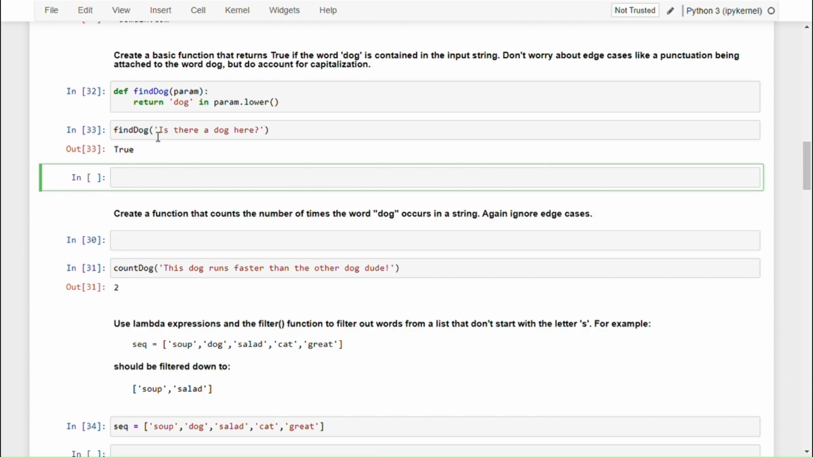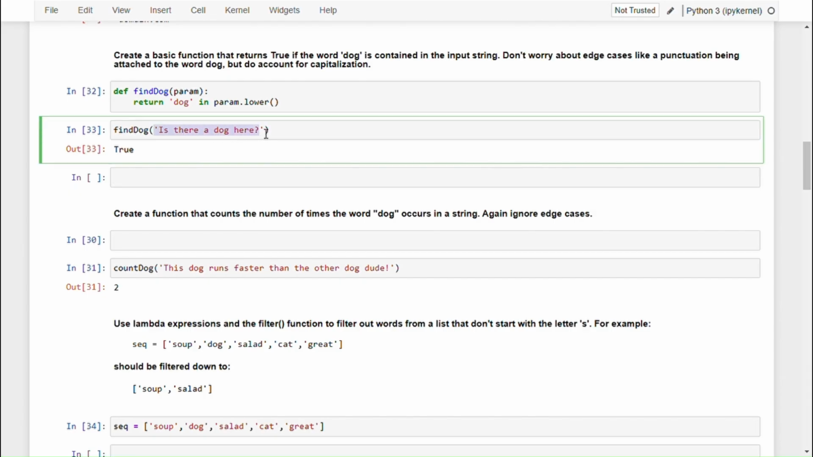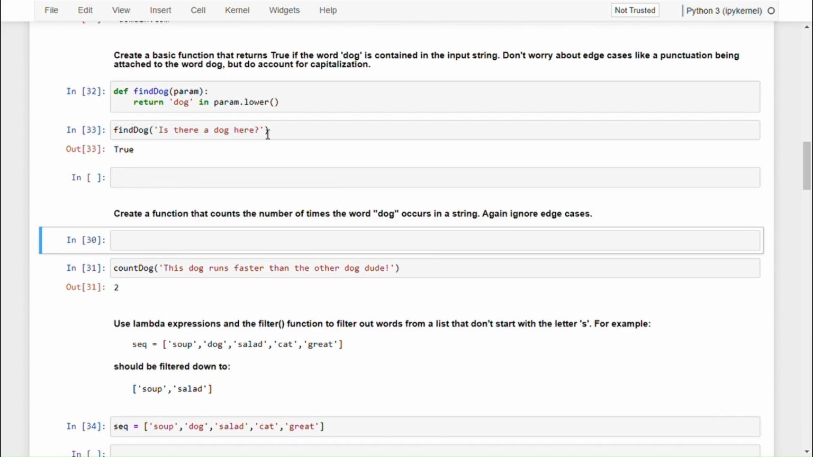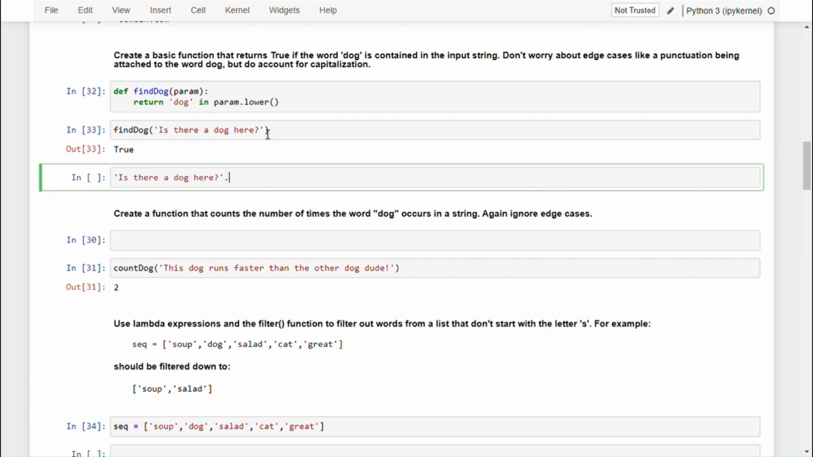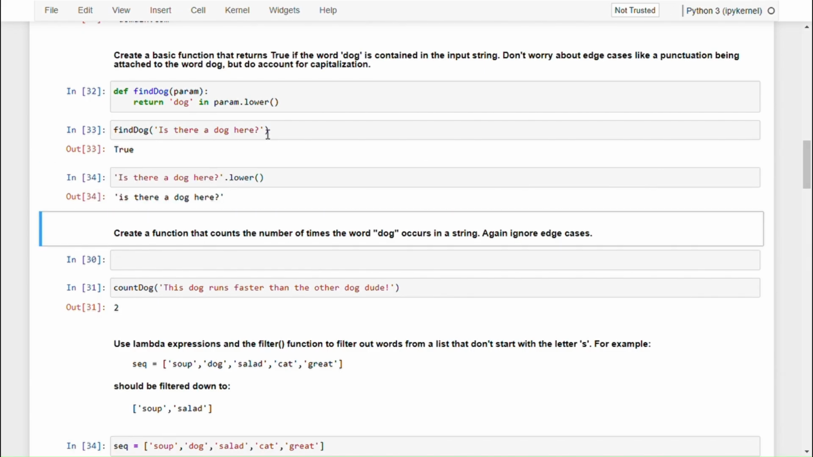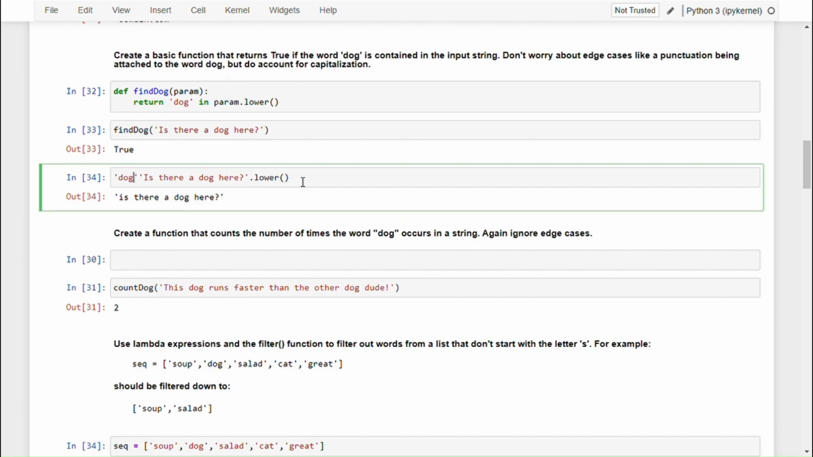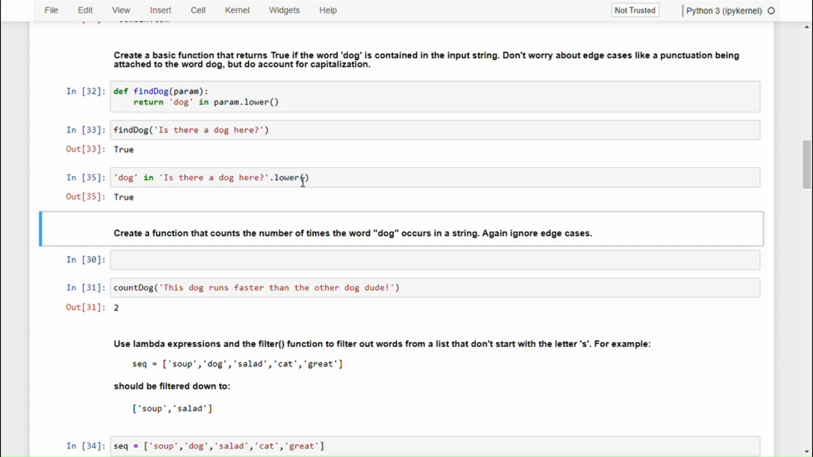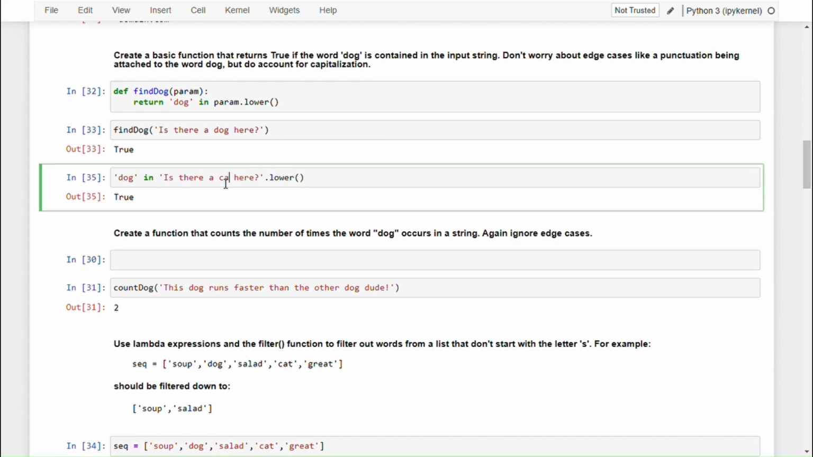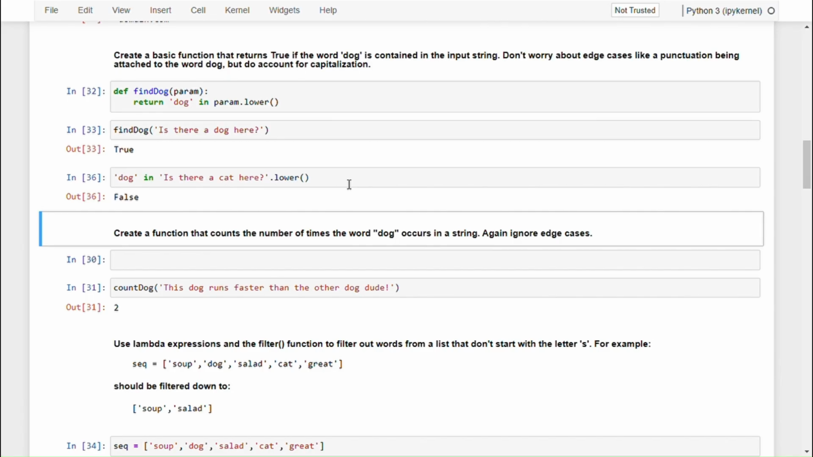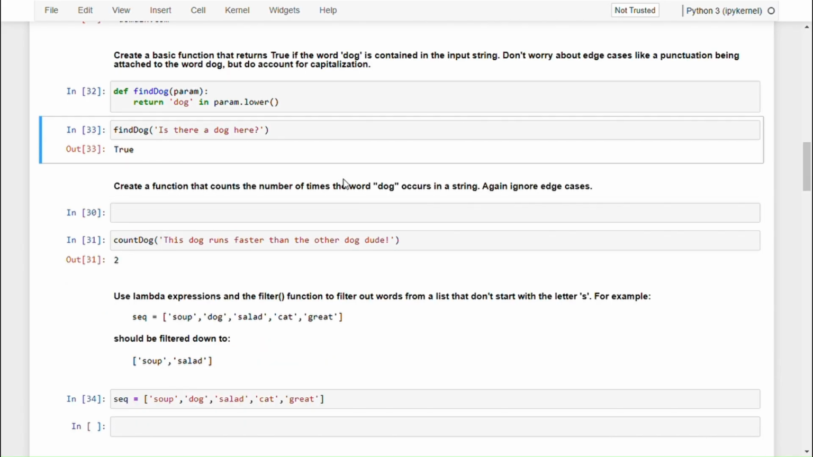Now again, to check what's happening here, we can take this string and use lower. See, everything has been turned into lowercase. Now when we check dog in the string, it gives true. Let's say there wasn't a dog, there was a cat here, then it should return false because the string dog is not present in this string. So this is a simple function.